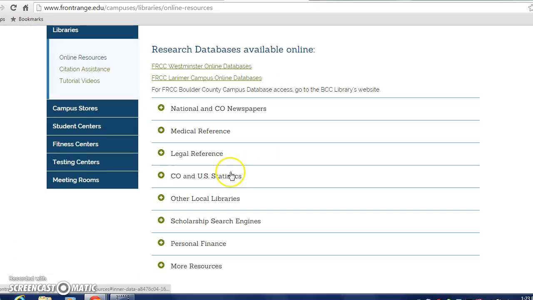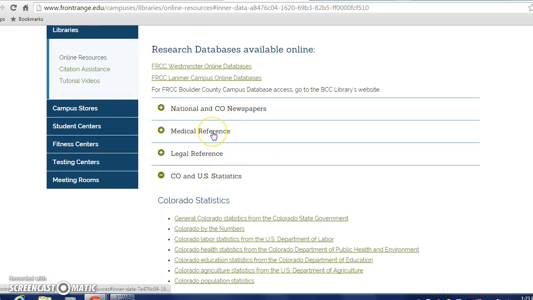For example, statistics, medical reference. These are places that students often have a hard time finding specific pieces of information. So I encourage you to look through these links. Last of all, make sure and ask a librarian if you have any questions.